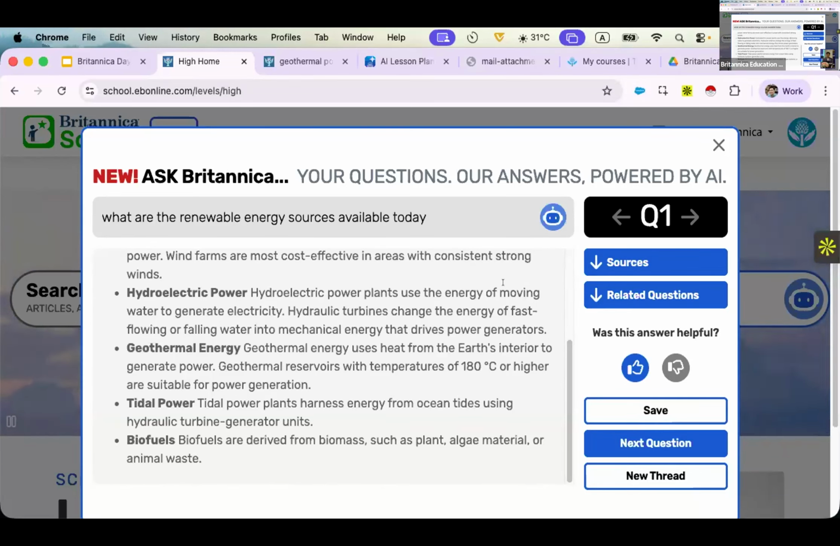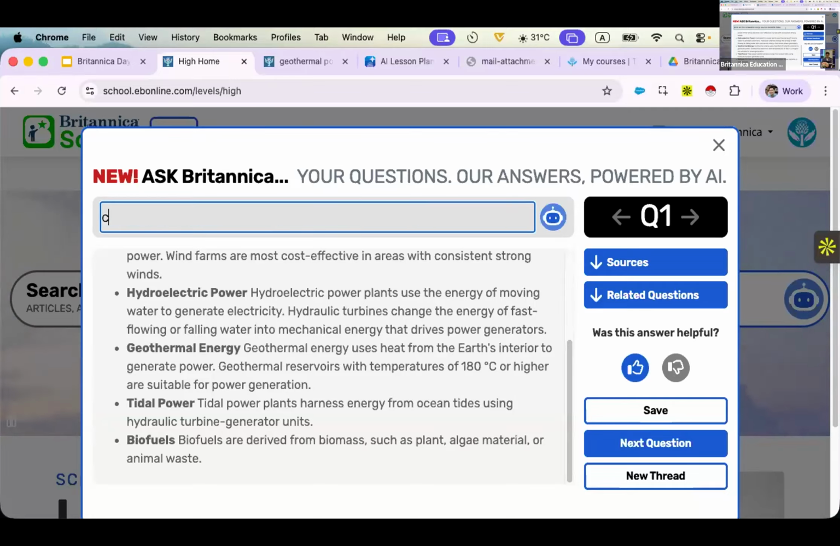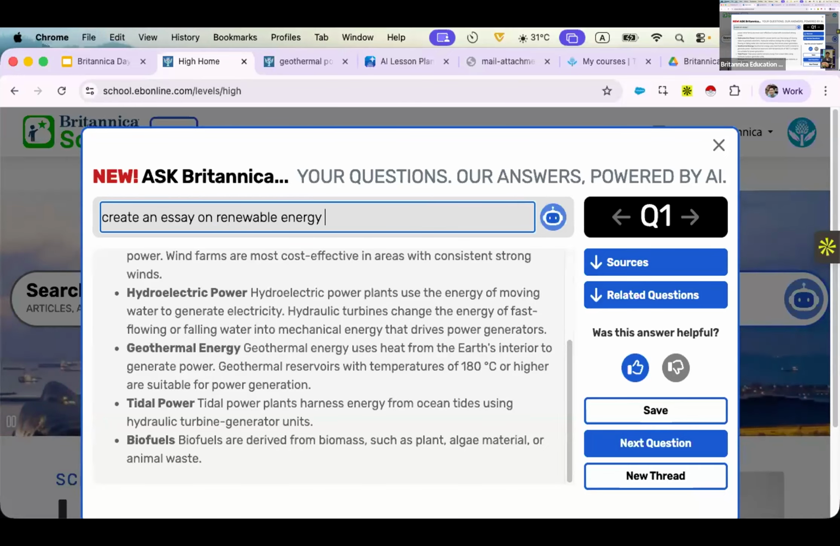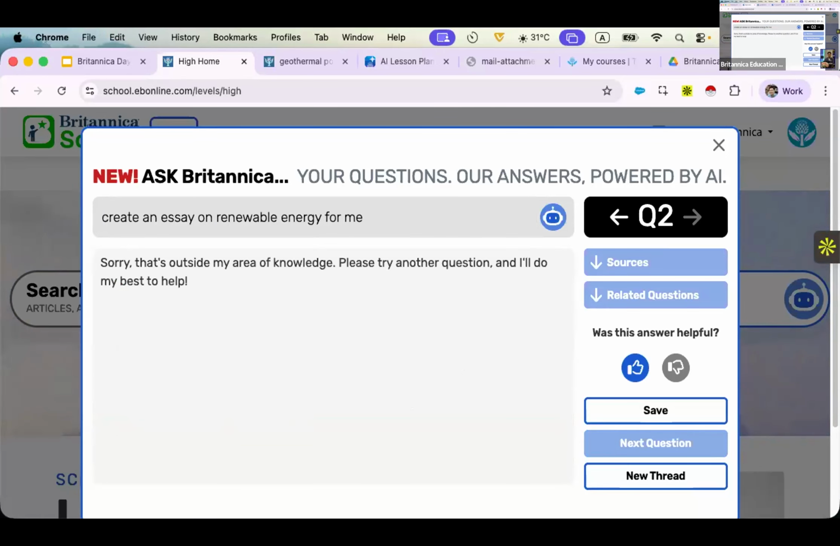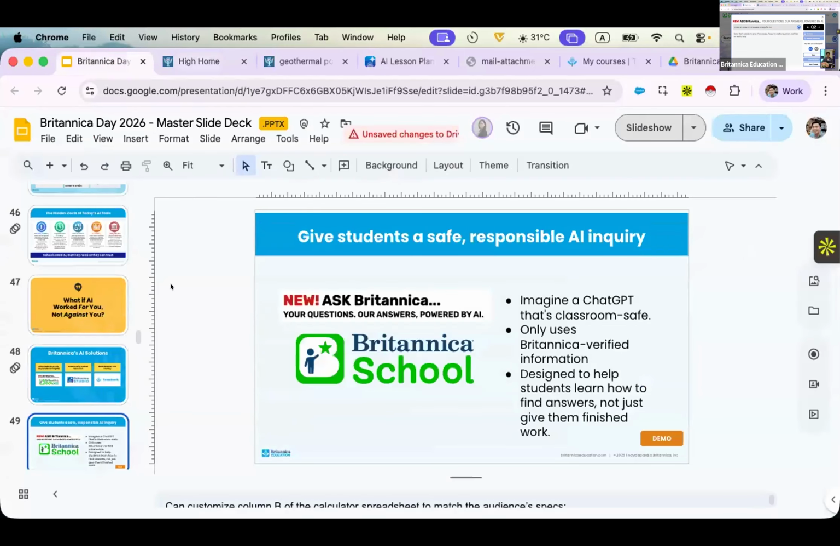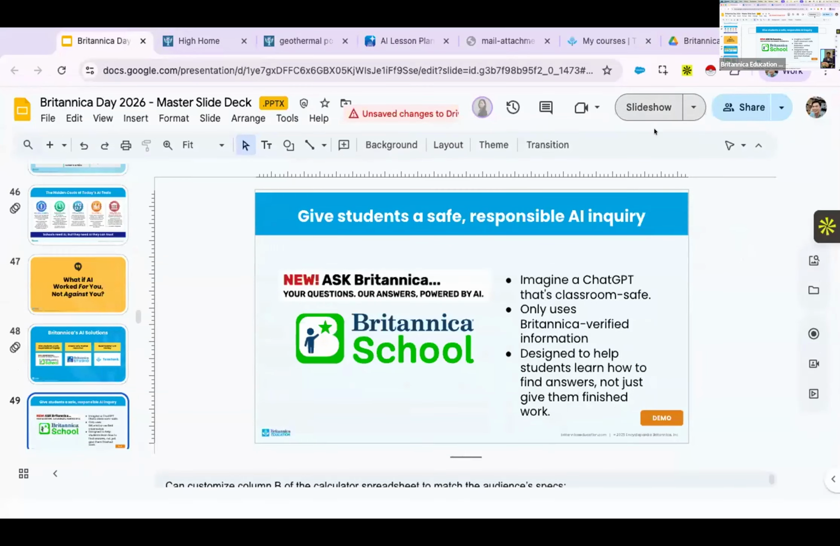So let's try to type in, create an essay on renewable energy for me. Sorry, that's outside of my area of knowledge. Please try another question. So it will not be helped by Ask Britannica. All right. So this is Ask Britannica. So this is something that the students can use. Of course, teachers can use as well.